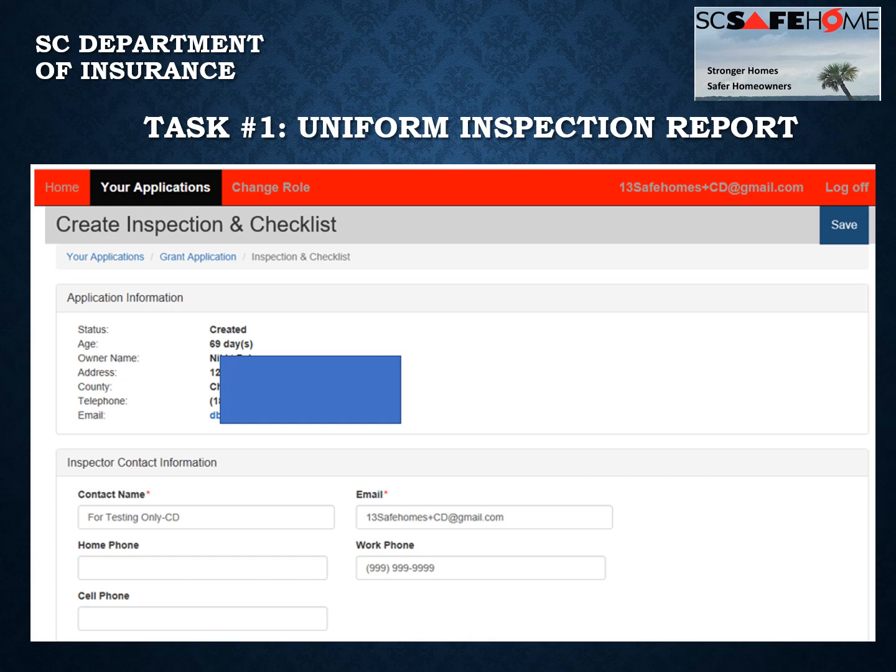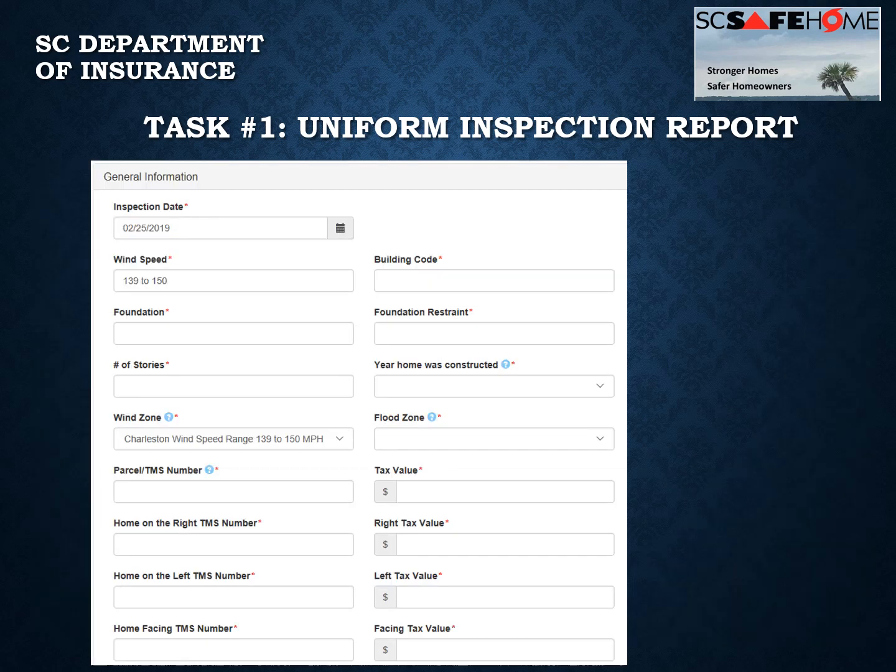Homeowner contact information is provided in the Application Information section. Complete the Inspector Contact Information section. Most of this should be default, but if you find that you are needing to correct any of this information, then please contact Safe Homes Administration staff so they can update your contact information and save you time in the future. The next section of the Uniform Inspection Report form is General Information. Drop-downs are available where applicable to save you time.